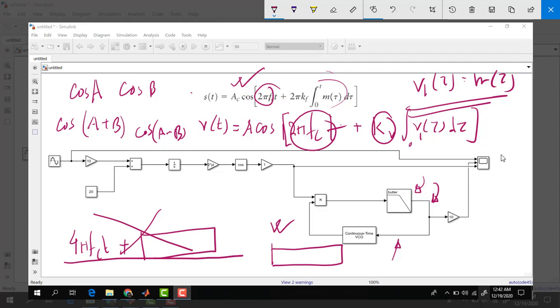So at last we have a gain block. As I said, the amplitude will not be the same as the message signal. It will have lost some of its strength. So to put that strength back, we will have a gain component here, and finally it is going to the scope. So let's see what we can see in the scope.